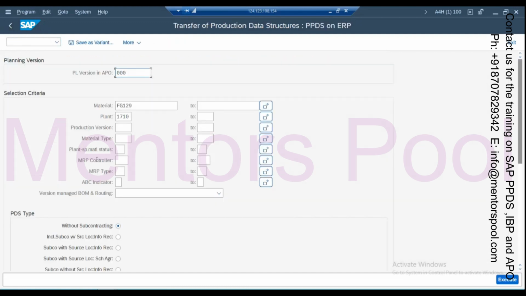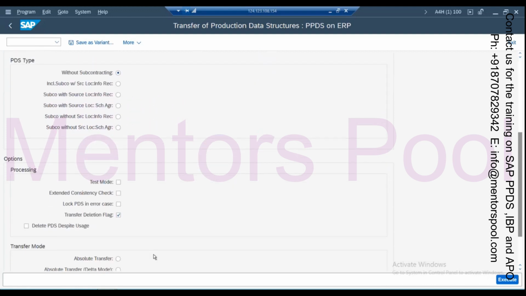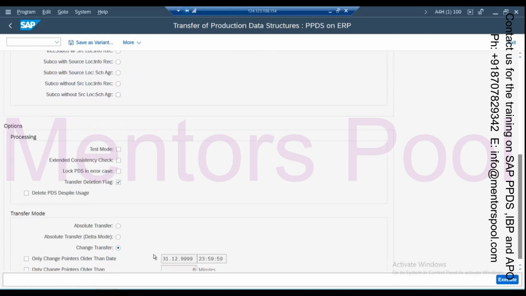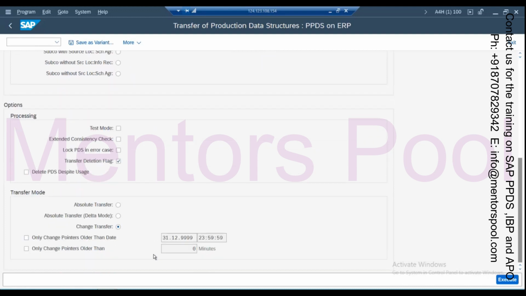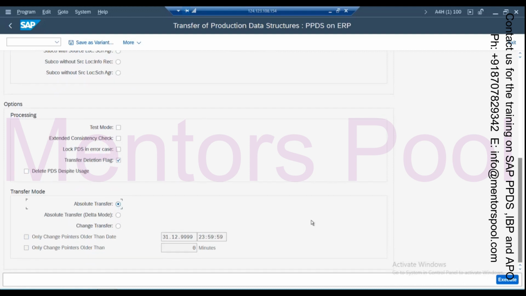And there is no difference. But the first time you are doing it, ideally the PDS doesn't exist, so it is like a total change, right? So it should have transferred, but it doesn't do it. You need to do absolute transfer the first time. It's just a minor change in the sequence of steps that you execute, not a very big deal, right?